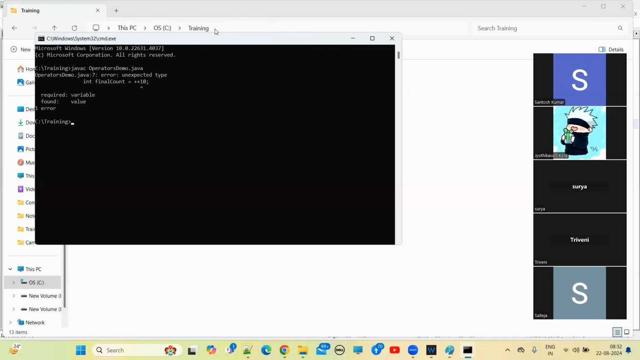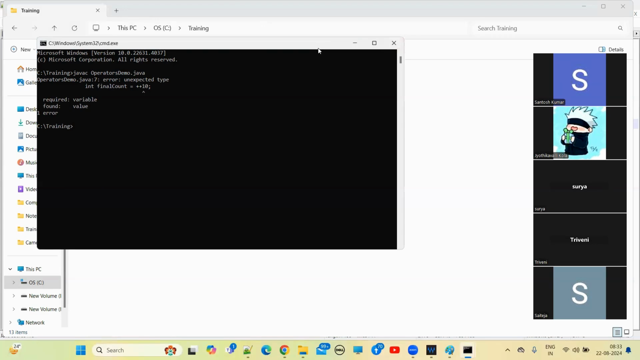See what it is saying? What is the error? Unexpected type. Int final count. Understand? Required variable, found value. So this is the compile time error we will see. Unexpected type. Required variable, but found value.